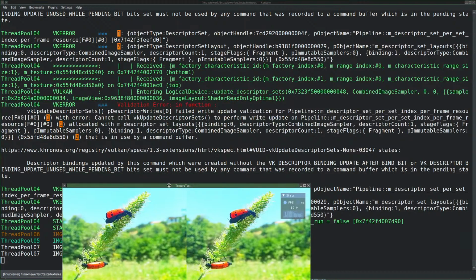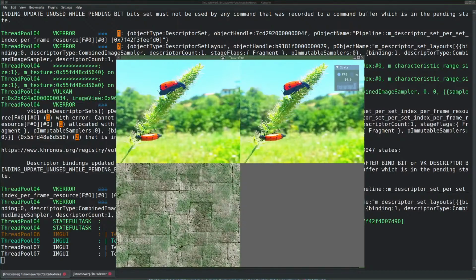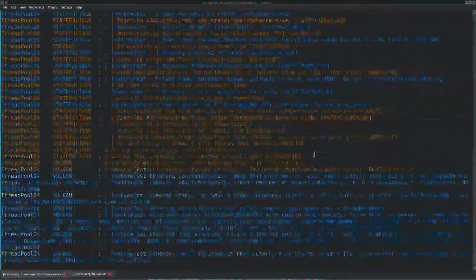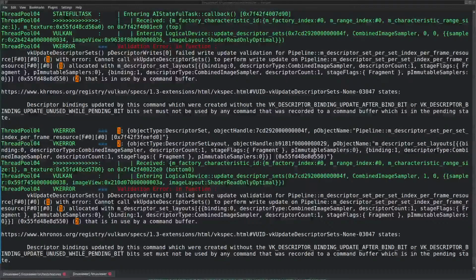And I have a validation error. Is that a bug? Did we just discover a bug? How many validation errors do I have? When do I get those validation errors? Failed write update. Something seriously went wrong. Yeah, this is a real bug, it seems. Or I'm doing something stupid. That is very well possible.